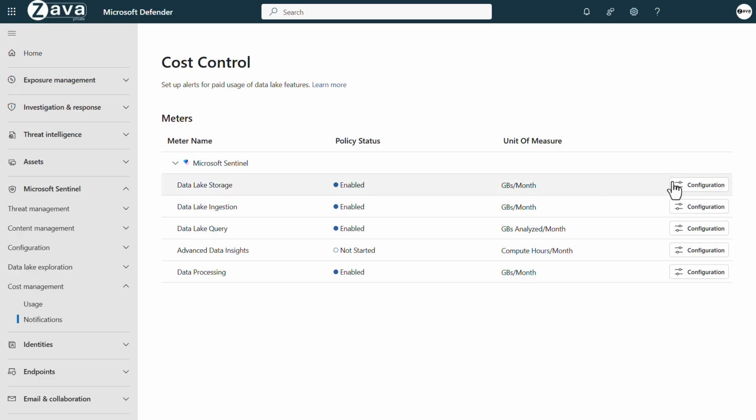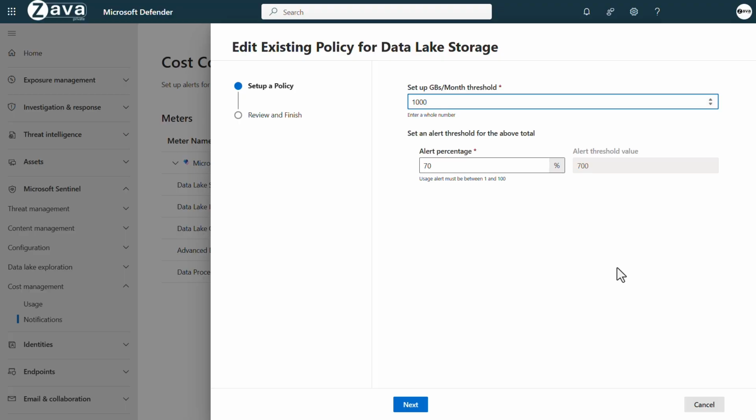For each one, selecting Configuration will open a pop-out blade, allowing us to set what our threshold is on a monthly basis. In this example, I'm setting a threshold of 1 terabyte per month of direct data lake storage, and I want to be notified when I'm approaching that particular threshold. I've set it to notify me when my usage hits 70% or 700 gigabytes of my data lake storage.